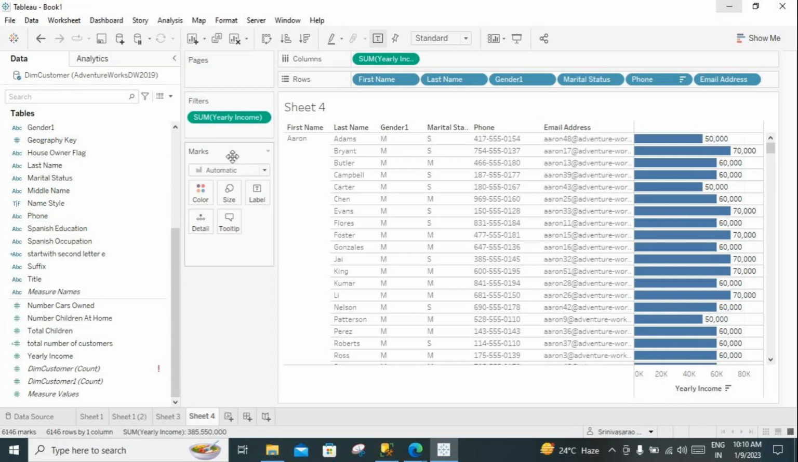What is a dimension filter? Dimension filter means the fields that have dimension or discrete elements. You drag them into the filter shelf and filter the data. Then we call it a dimension filter. Dragging the measure field into the filter shelf and applying the filter is called a measure filter. Clear? Dimension filter and measure filter, two filter types we have seen.